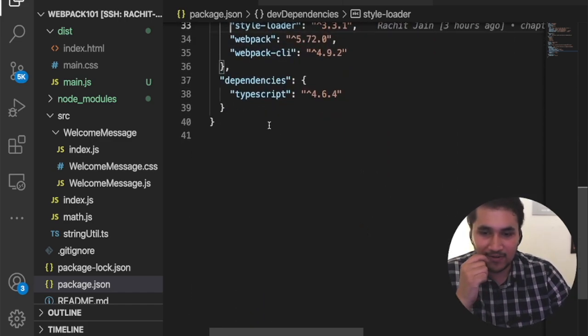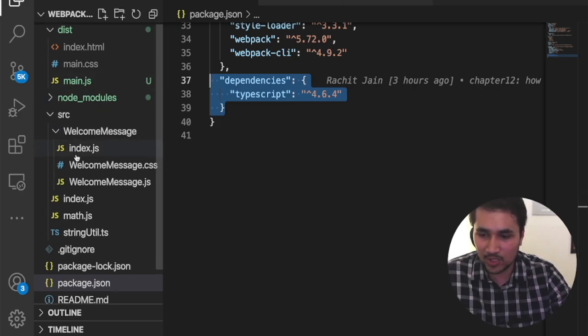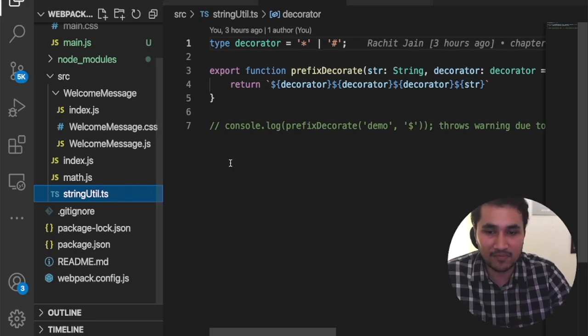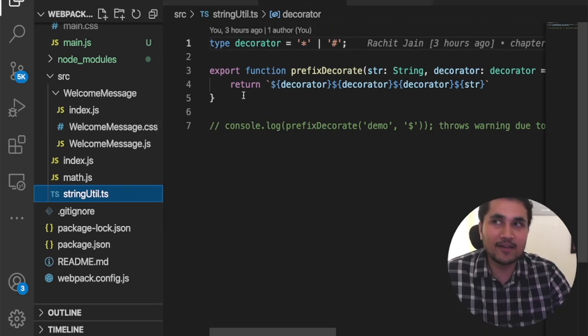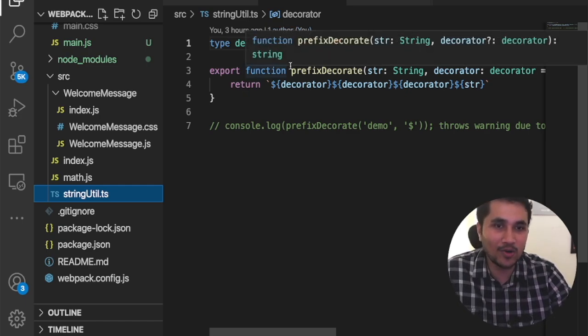So now if you'll notice, I have added a TypeScript dependency, and I have also created a string-util.ts file, which is TypeScript based. Now what is TypeScript? It's like JavaScript but on steroids. It has a bunch of things, and I will just show you a small demo.